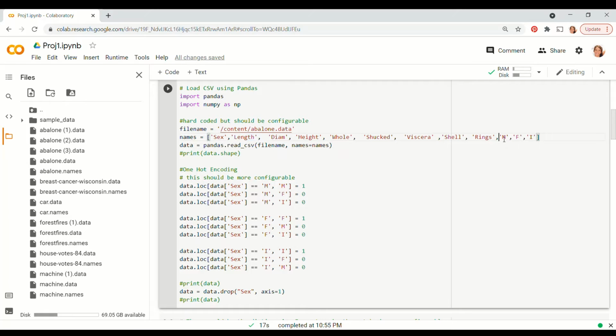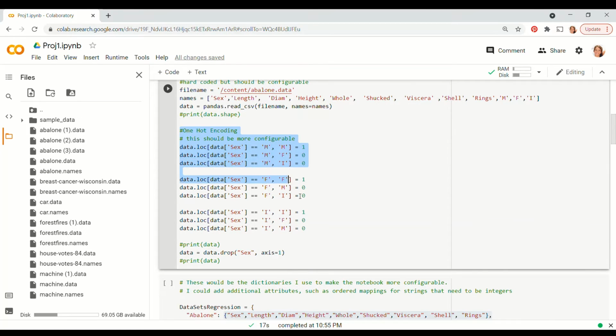You can see I've added 3 columns. This is for the sex attribute because the attribute is nominal and it needs to be an integer. Because it's not an ordered attribute, we use one-hot encoding to encode it properly. So then we read the CSV into a data frame. And then here we have the one-hot encoding. If I had done this as a configurable file, this would be a function and it would receive the new column names and then the original column name, and then it would be done configurably.